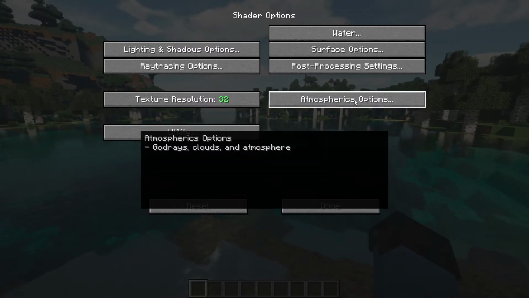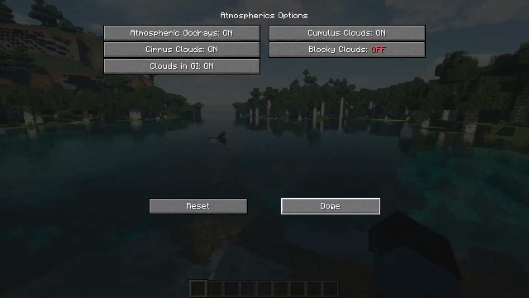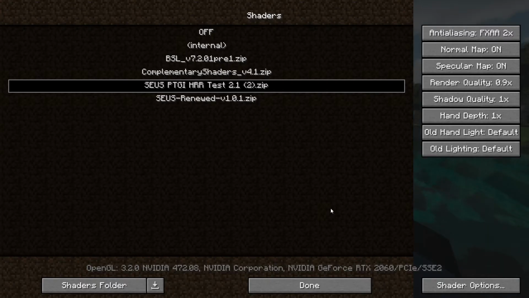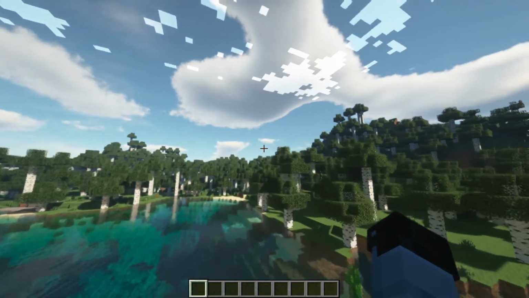But the last setting I'll go over is atmospheric options because most people actually have this. And these are basically for the clouds. As you can see, the clouds are much bigger. So if you want to turn off blocky clouds and just have the realistic clouds going around, it would be good for that. And there are much more settings that I won't go into. But after changing all of this, it may take a little while, but I guarantee you it is worth the wait.